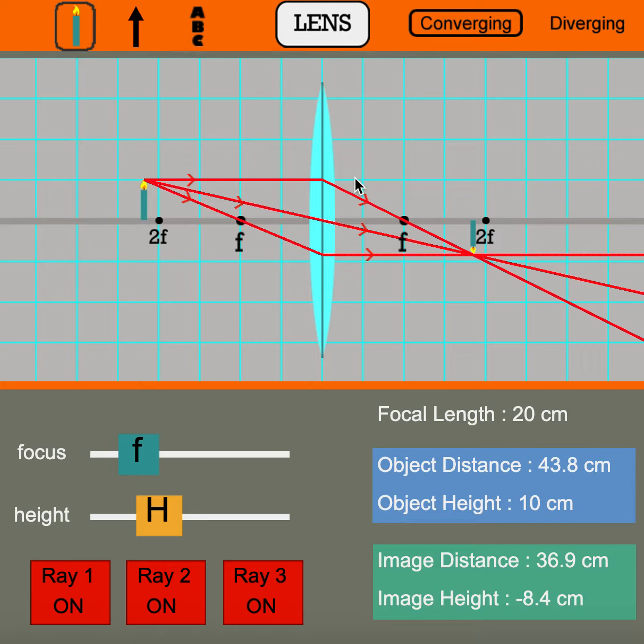Our lab interface here. You see we can select different objects up here, but we're going to keep it as a candle. If you really want to change it, you can though. And then we're going to start with the converging lens, which should already be selected with a focal length of 20, and we're going to leave that as is.